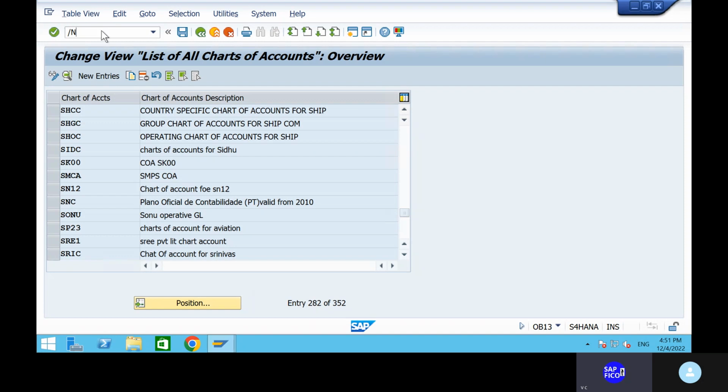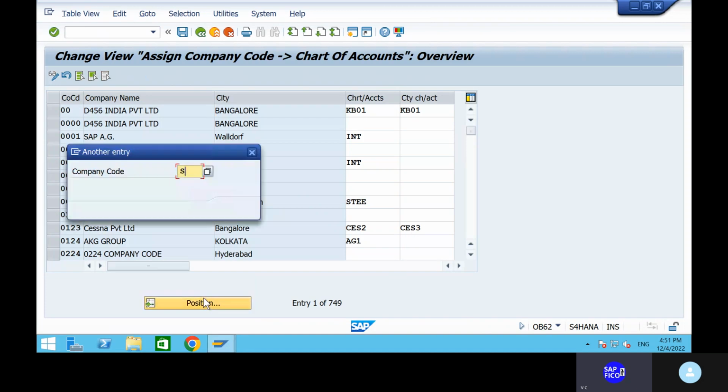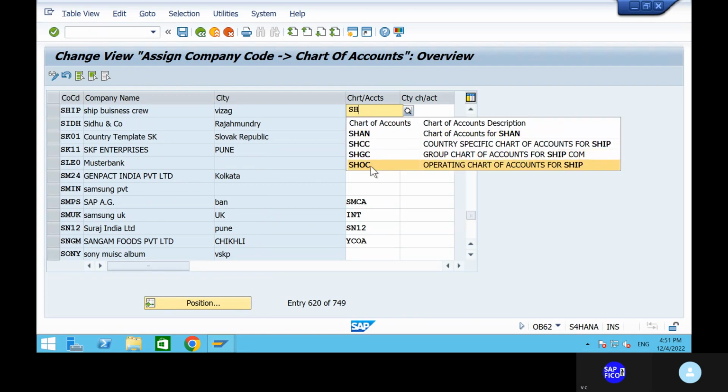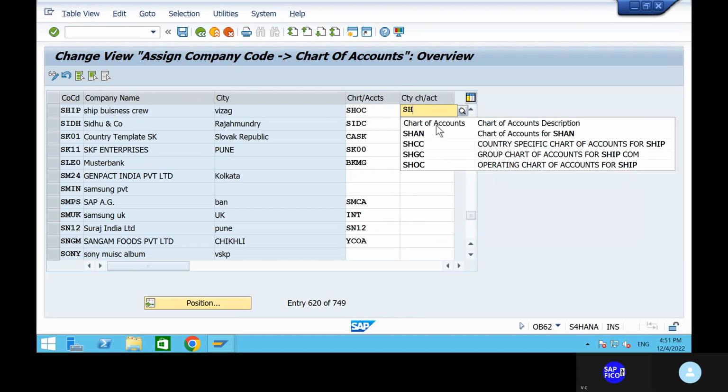Can you give /n? Then next, we have to assign this country specific chart of accounts and operating chart of accounts using transaction code OB62. Yes, can you go to the position and give your company code and give the chart of accounts? And give the country specific chart of accounts.